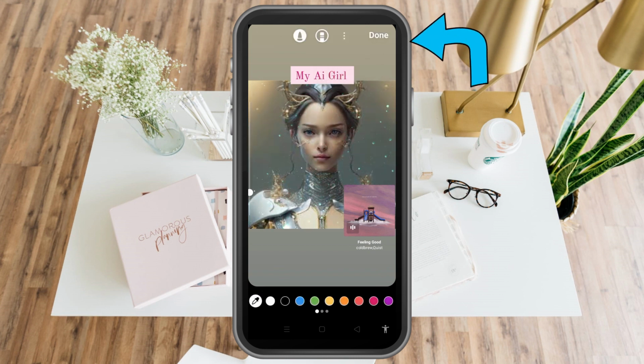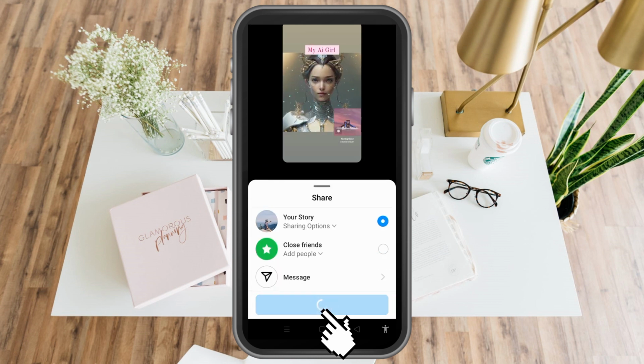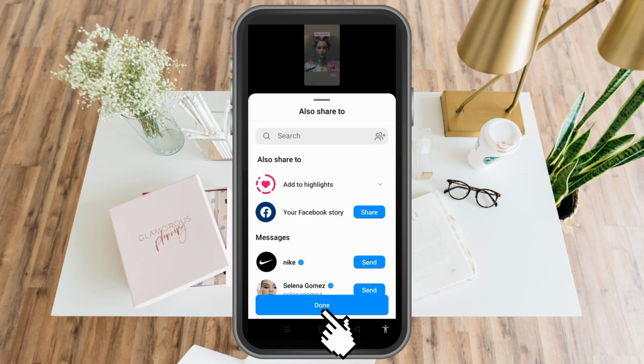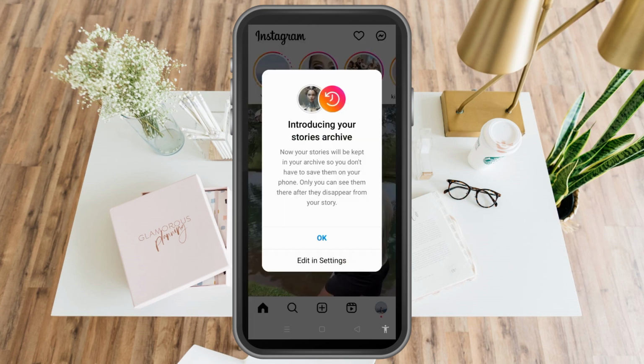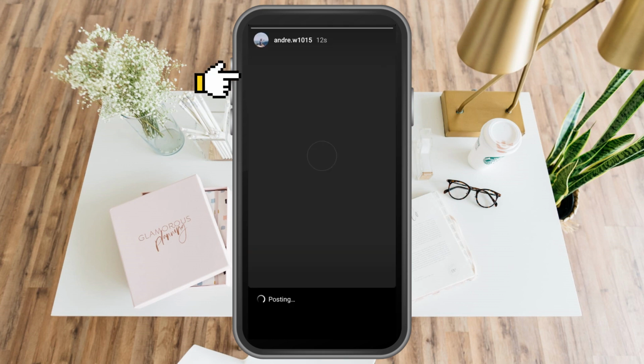Once you're finished, click done and then tap this arrow icon here below to add this image or output to your Instagram story. Click share, tap done, and wait for a couple of seconds or I don't know, minute. Just try to refresh and then tap your Instagram story, and then you can see there the result.